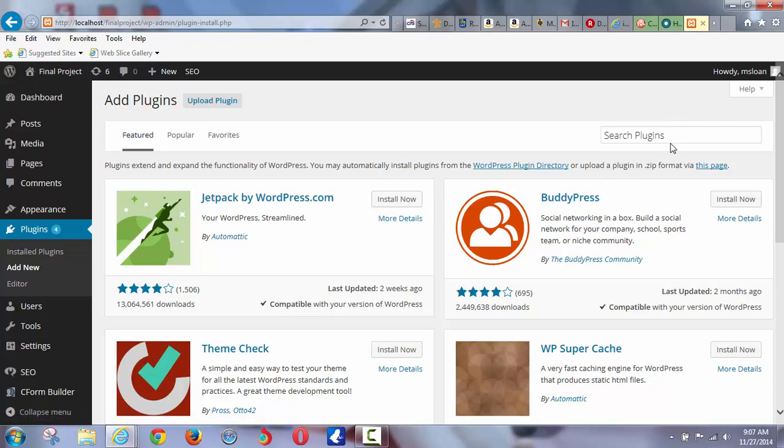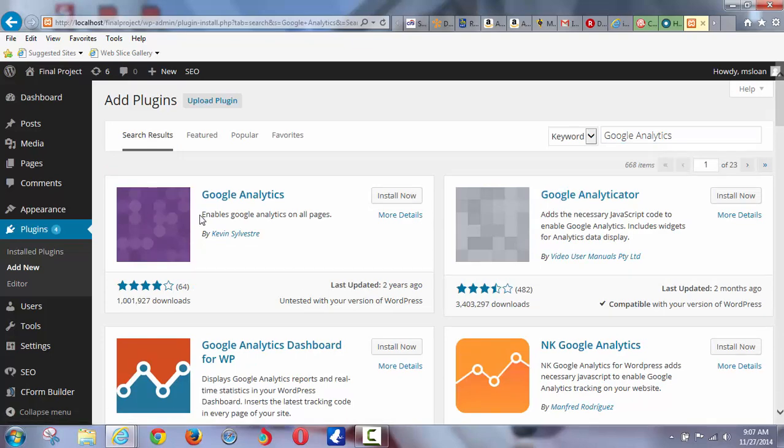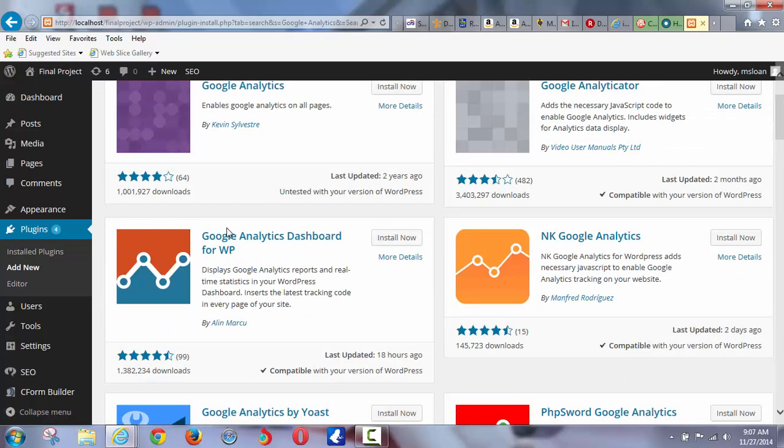So you need to go and search plugins, search for Google Analytics, and it's the first one that comes up. Okay, it's a standard analytics plugin. Did I spell that right? No. Okay, it's right here. It's called Google Analytics. You can see it's been downloaded over 1 million times. There are some other ones. This one's pretty good too. In fact, that one's reviewed even better.